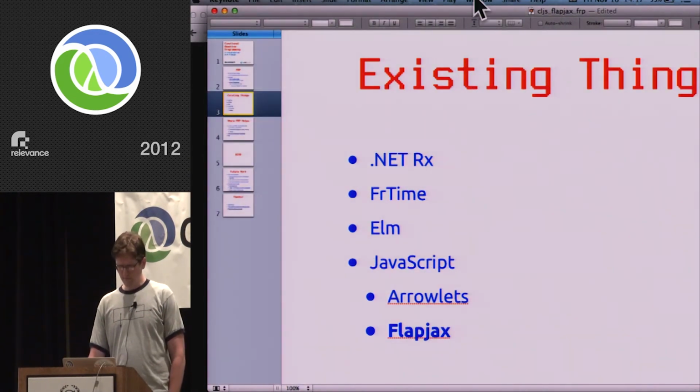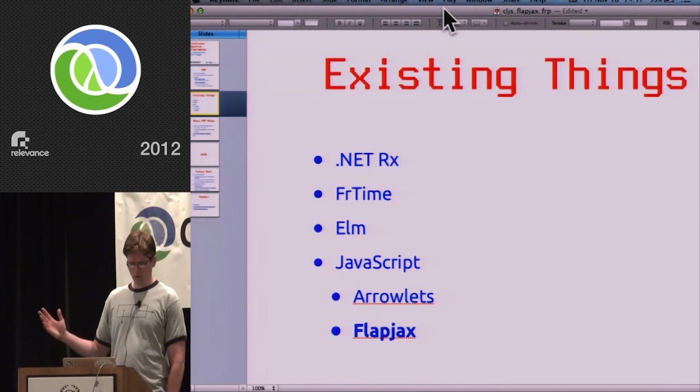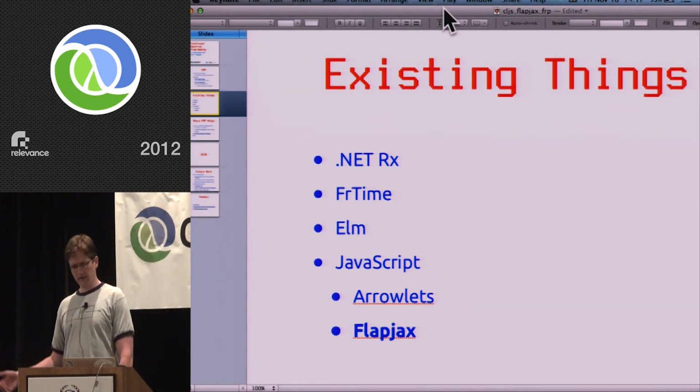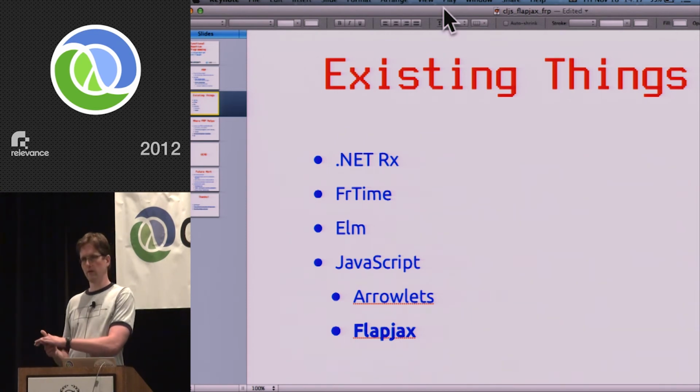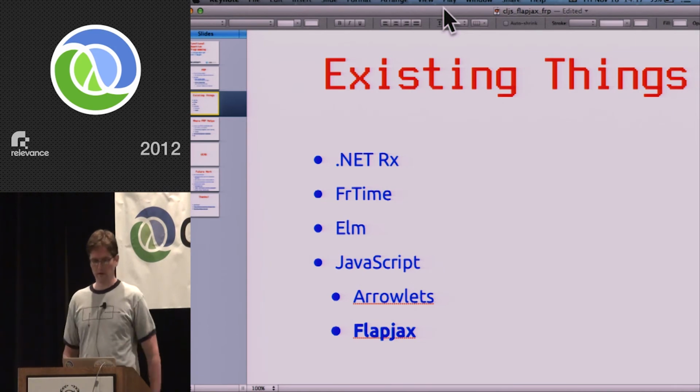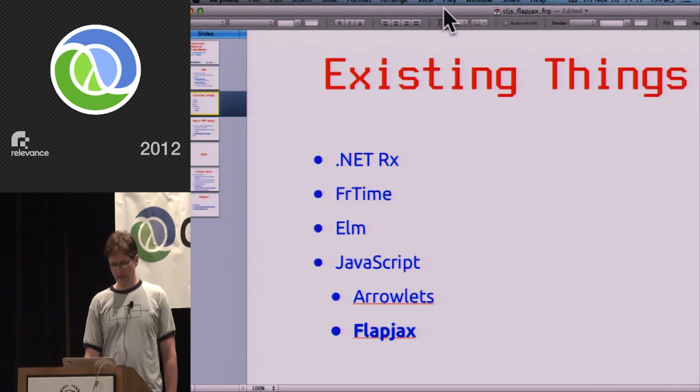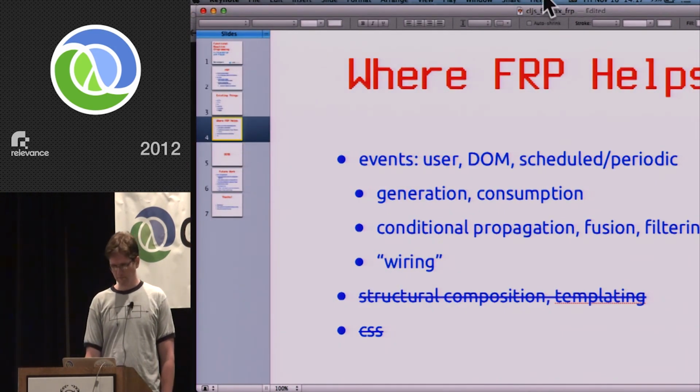So there's tons of stuff. Again, I'm not going to go over it. All of the stuff listed except for Flapjax is either on a platform I can't use for operational reasons, is too much, is too little, or just sucks. So of all of these, I like Flapjax, and that's what I'm going to talk about.